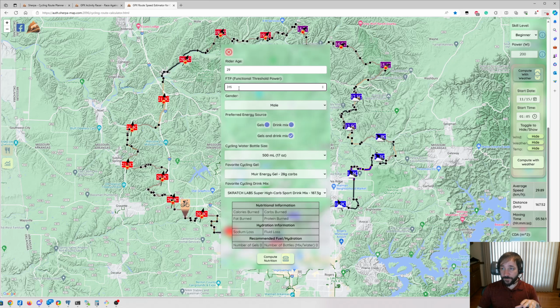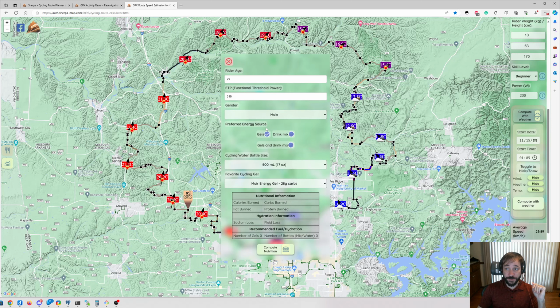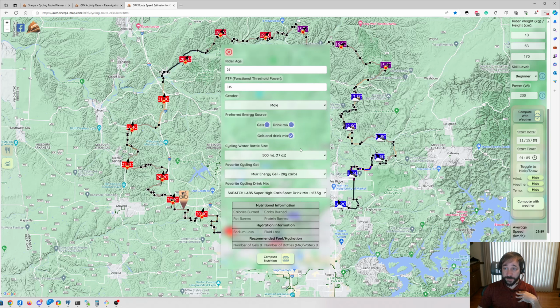And so taking a look at your FTP, taking a look at your power here that you're expected to do as an average through the course, I can get intensity. Beyond that, we also have the age and the gender for your basal metabolic rate throughout the course, because obviously that matters. And you can choose a couple different preferred energy sources. You can do just gels, you can do just drink mix, and you can do gels and drink mix. Personally, I do both most of the time. And you can also choose some common water bottle sizes. In this case, I normally go with really large bottles. I even get 36-ounce ones sometimes. So I'm going to go ahead and compute nutrition.